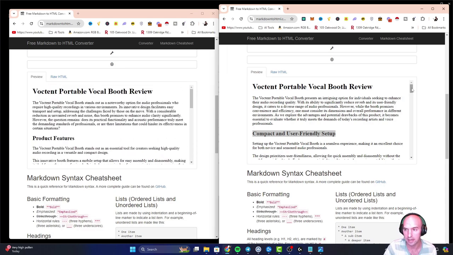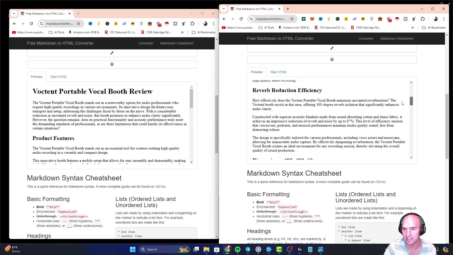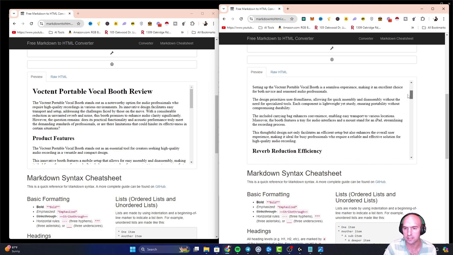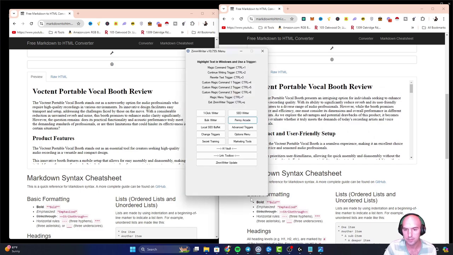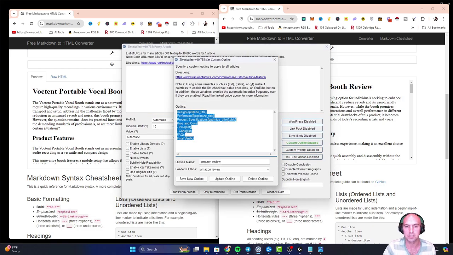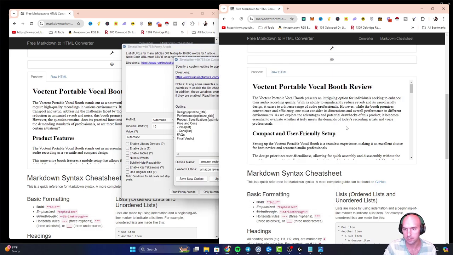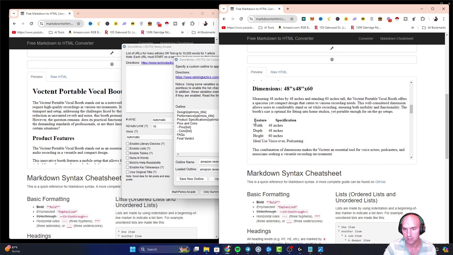Versus the right side, we have the optimized title. Remember, we used the optimized title here, and I believe we added a table, or maybe it's the second one. So this is the, here it is. So this was the, let's just pull it up. We have, let's go to Penny Arcade, custom outline. So we have design, which was the performance right here, compact and user-friendly, reverb efficiency, and then we have, so that's an optimized title and table, so we should get a table right here. So here's our table.